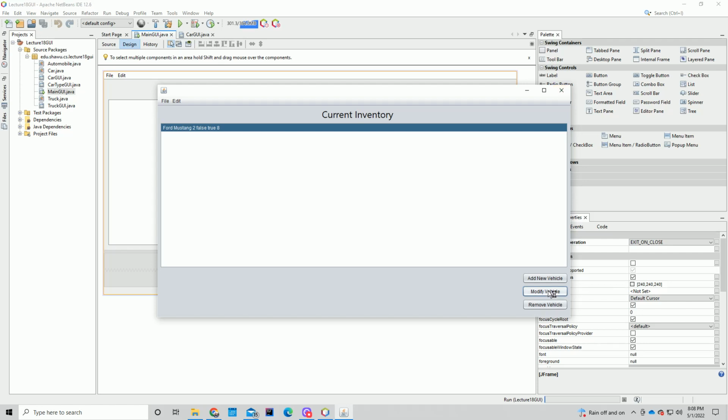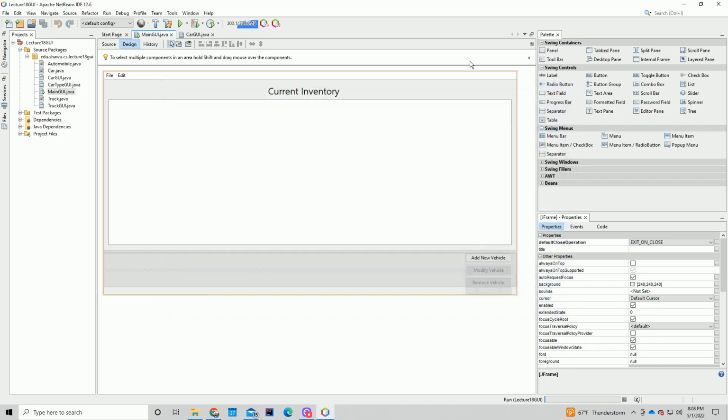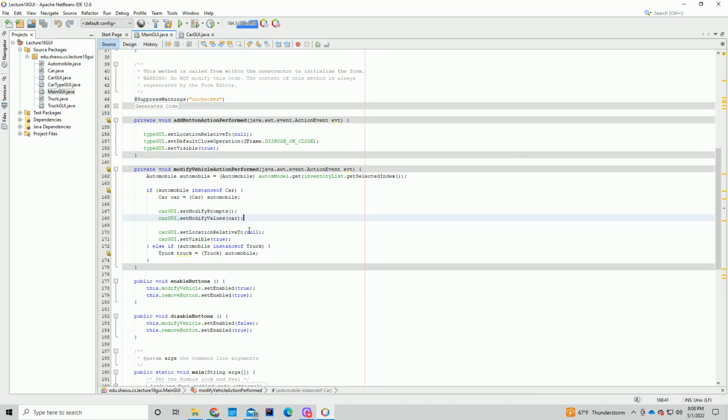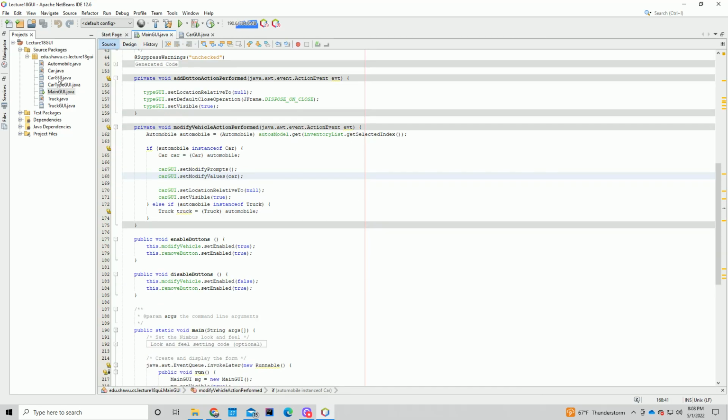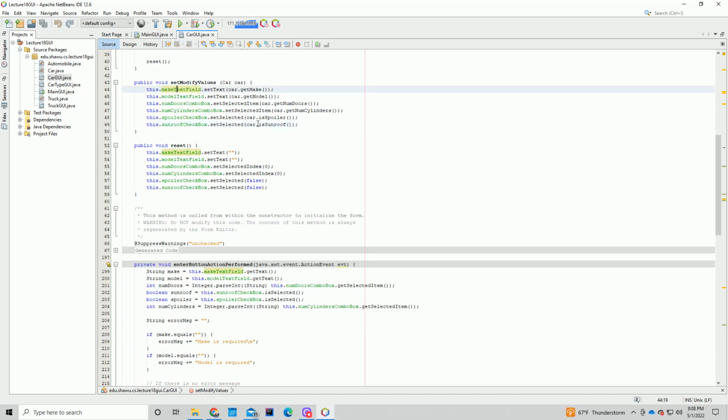Now, if you notice, one issue that I just recognized is that when I click modify, the number of doors and the number of cylinders isn't correct. So let's see if we can fix that real quick. So I believe if I go to source, and I think it's actually in our car GUI class, set and modify values.